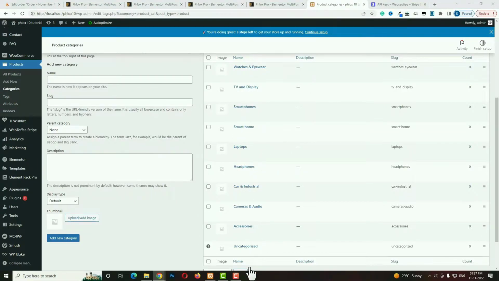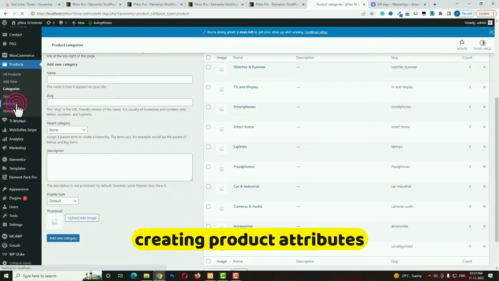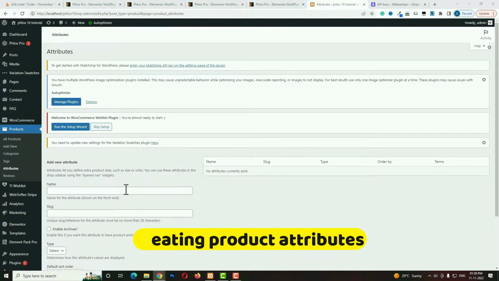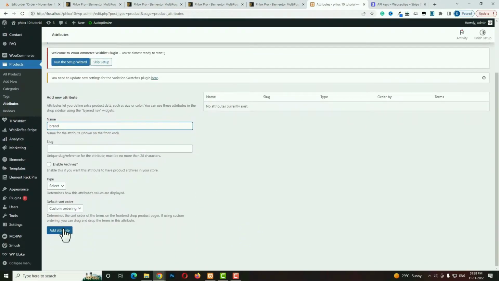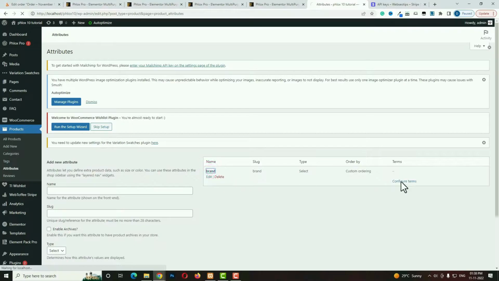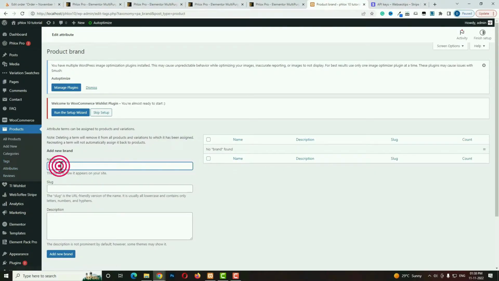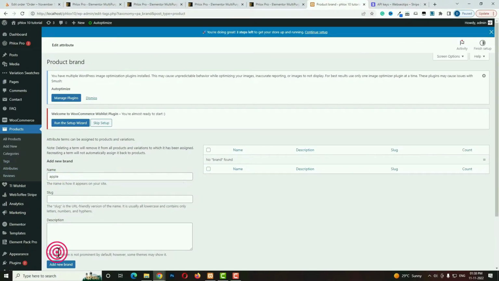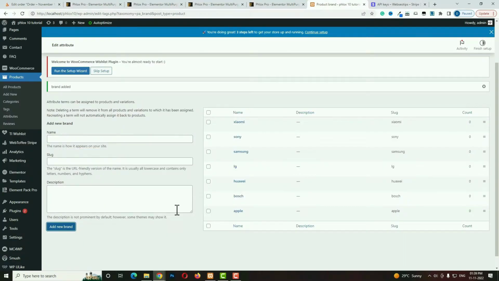Now I have to create the attributes and add values to the attribute. For creating the attributes you have to click on the attributes option. Next you have to enter the attribute name here, and after that click on the add attribute option. Now let me click on brand, because I have to add some brand values. Here I have to write the brand name, and after that click on add new brand. Now for creating another new attribute, again you have to click on the attribute option.